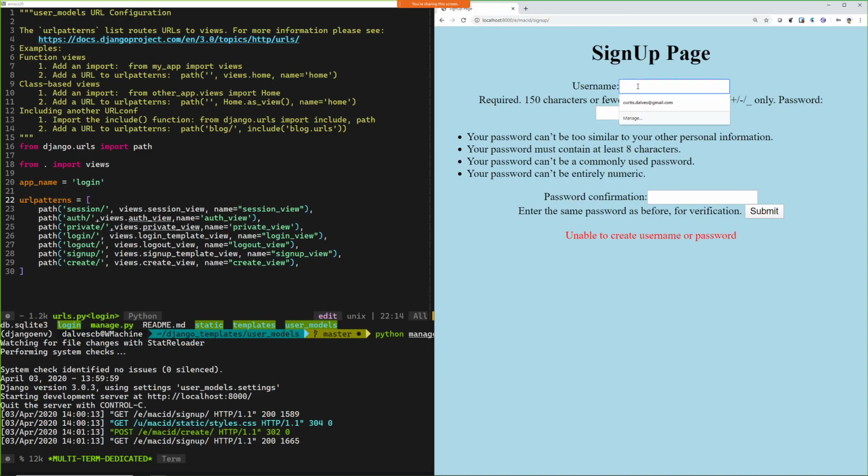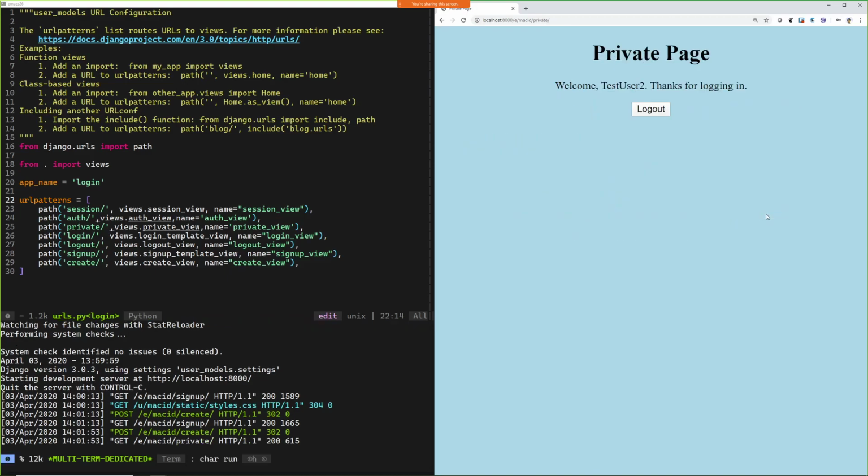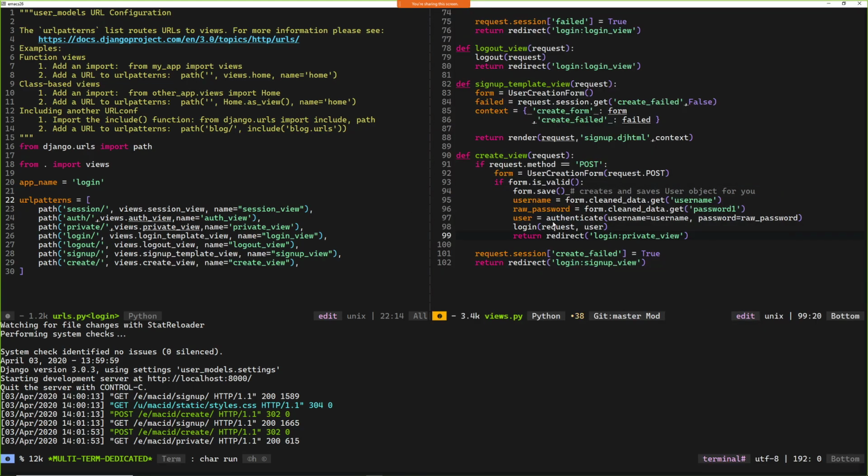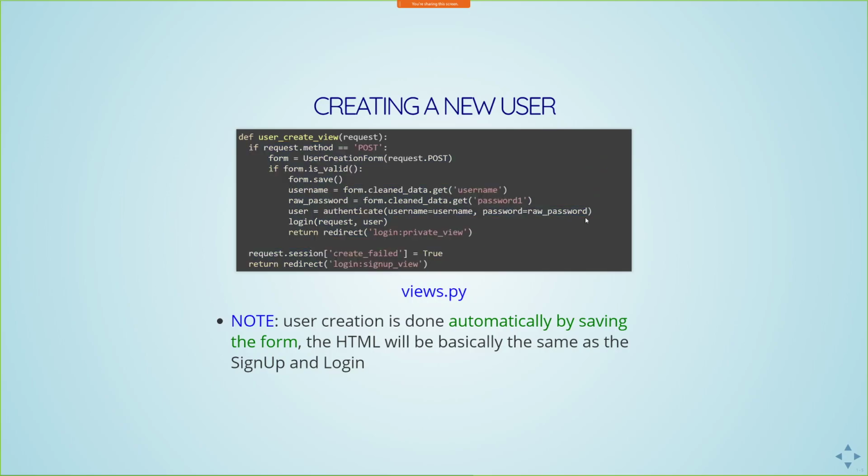So I could do something like test user 2, and I'll make a better password, something that fits this standard. Okay, and then that worked, and it automatically sent us to our private page. So now we're logged in as user 2. Now we have a way for the user to create a new user account on their own.